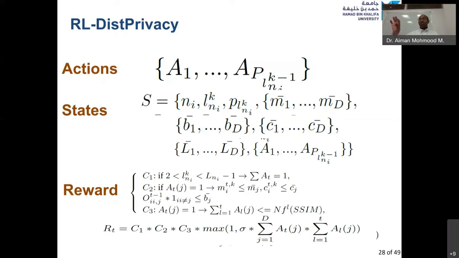And the reward function is basically trying to capture the constraints. Constraint one is making sure that we assign a segment to only one device. Constraint two is looking at the resources, making sure we don't exceed the resource threshold. And constraint three is making sure we respect the SSIM threshold. The final reward function multiplies all of them and multiplies them also by an added part, which penalizes the algorithm if we choose too many devices or devices particularly with low resources. So we have to really pass all of the constraints in order to have a high reward.